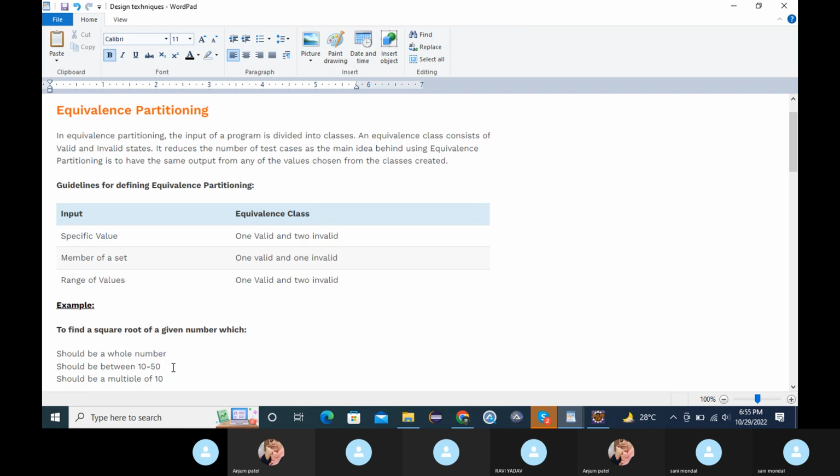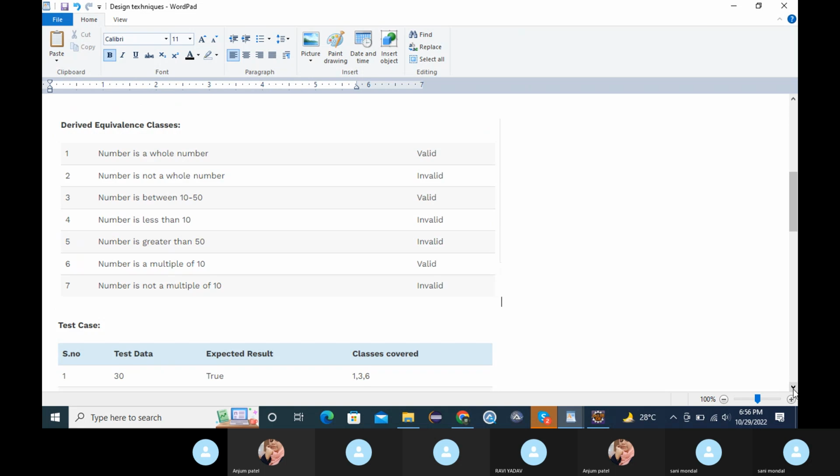First of all, the number will be a whole number. It should not be a decimal number. And the number should belong to 10 to 50. And it should be a multiple of 10, like 10, 20, 30, 40, 50. The number should be like this. So how will you derive the input?